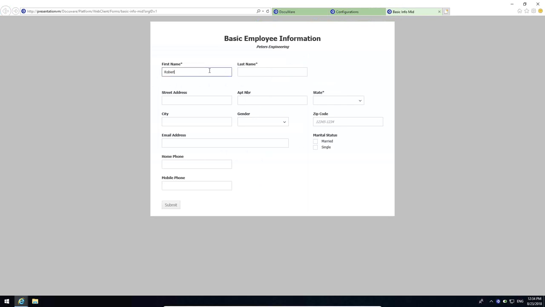Okay, so New York, female, 12345-000, 0, married, and Jones. I think that's all we really have to put in here. Again, email address, rj@aol.com. And I could have also used a format to force specific phone number formats as well. And submit.